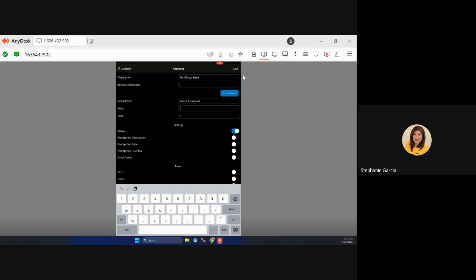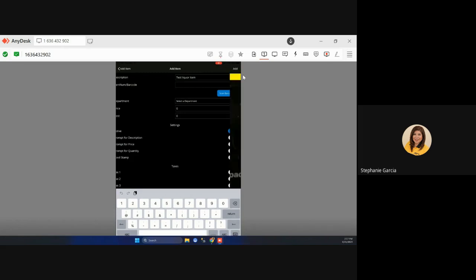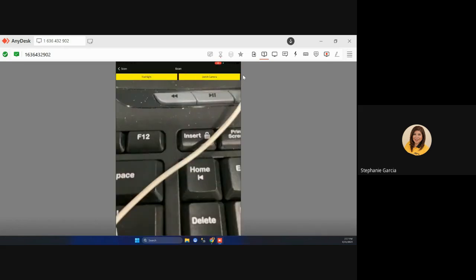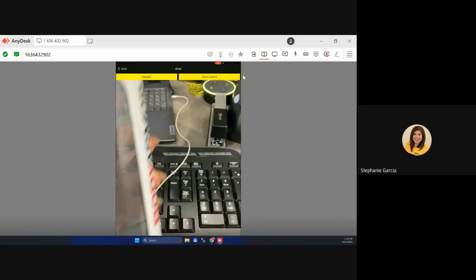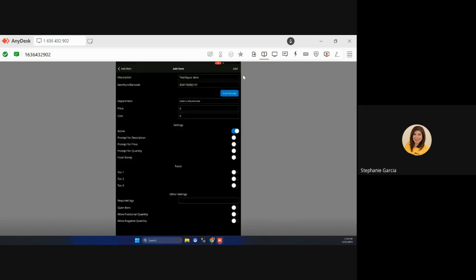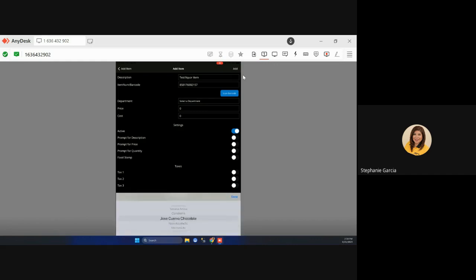Here I can type in the UPC or the item number or a barcode, or I can scan a barcode. The same thing, when I click on scan barcode, it's going to pull up my camera so I can scan the barcode off of an item. If you put a barcode on there, it's going to read the barcode. Here I would be able to select the department that I want to put this item under.